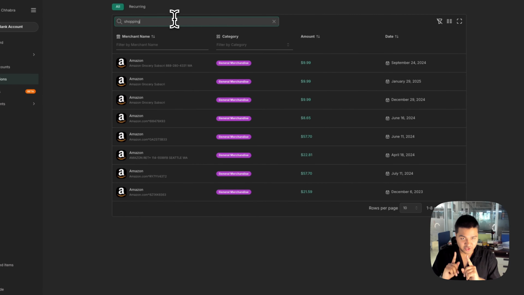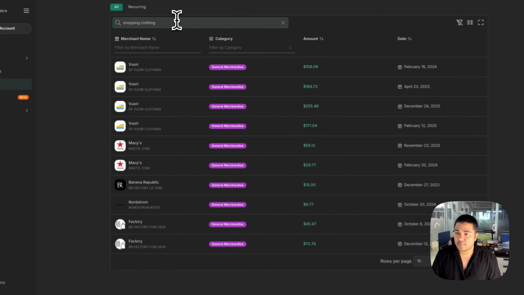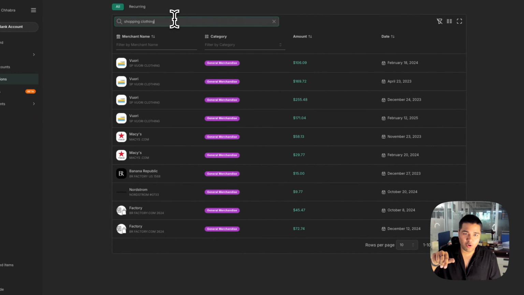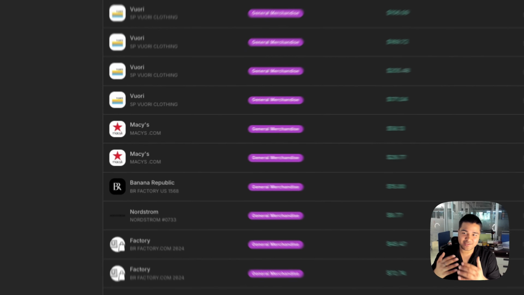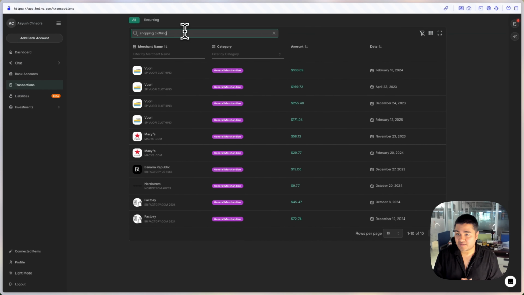Let us say I want to find shopping-related transactions, but not general ones. I want to find clothing shopping related. So I can simply write clothing here. And yeah, it was able to bring up all my transactions from, let's say, Macy's or Banana Republic. And you saw how fast it is. It's ridiculously fast. It can basically process thousands of transactions in milliseconds.